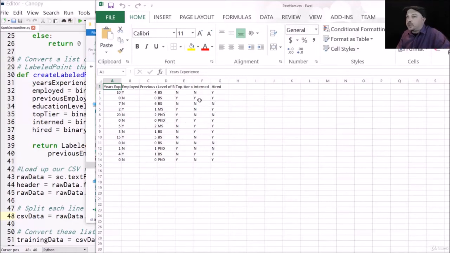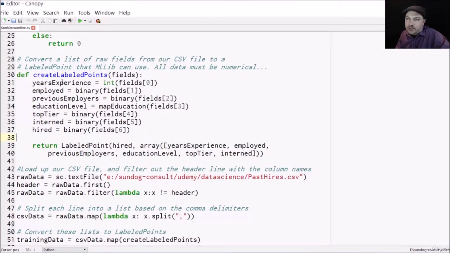Again, all these yes-no values need to be converted to zeros and ones, because at the end of the day, everything going into our decision tree needs to be numeric. And that's what create labeled points does. So it takes in this list of string fields and converts it into labeled points, where the label is the target value, was this person hired or not, 0 or 1, followed by an array, remember that's why we imported np.array, that consists of all the other fields that we care about. So this is how you create a labeled point that the decision tree MLlib class can consume.